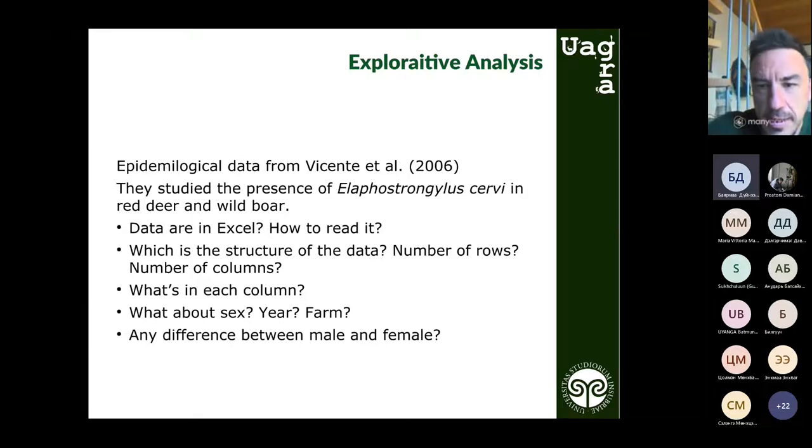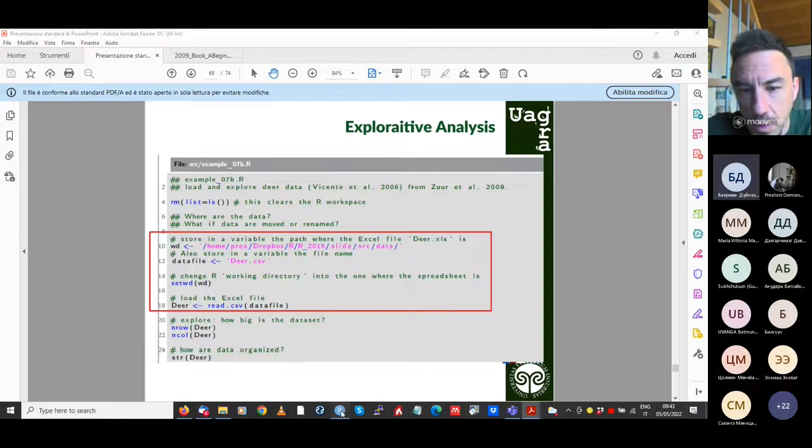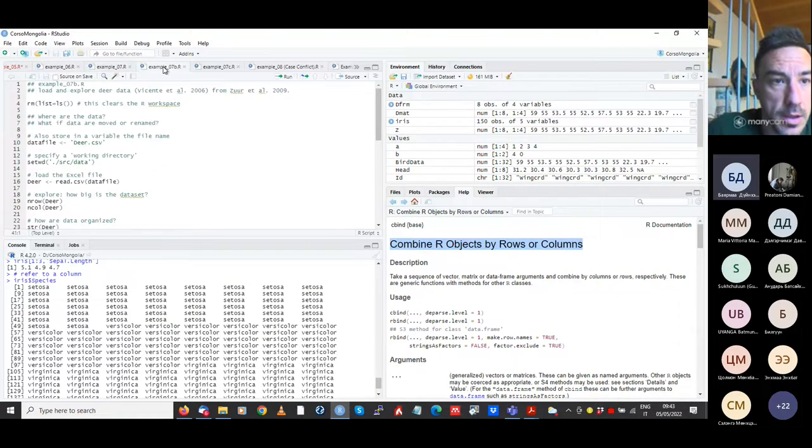Now I want to show you another very easy example. You can find the data set in the folder that I sent to you. I go back for a second to RStudio. The script example is number 7B. You can see that every line in the scripts that we sent to you has comments trying to explain what that command does. So let's have a look at example 7B.